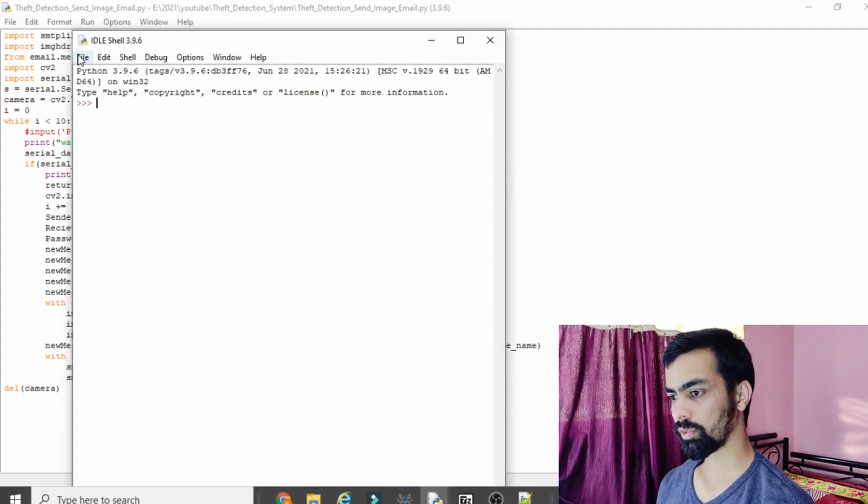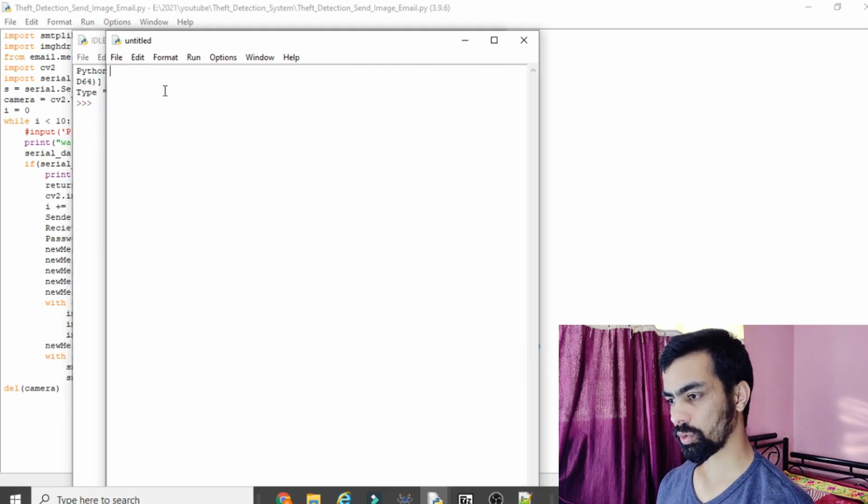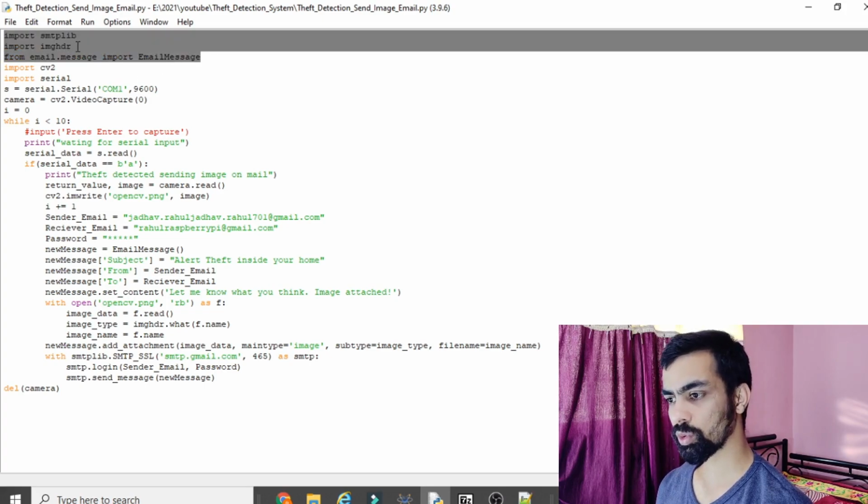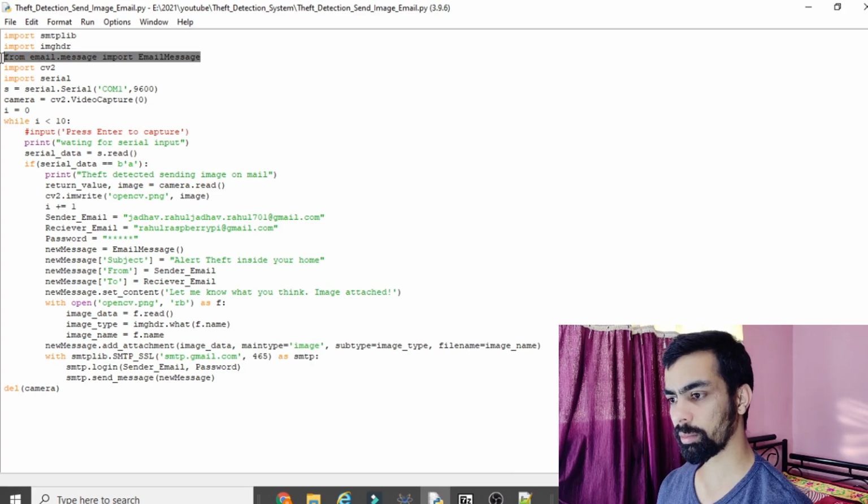After that, go to the file and click on new file. In this file you can write your own program. I have already written my program. I will open that one and we can check that one. So first lines from my program are smtplib library, then image library, then email library. All these libraries are basically used to capture the image and send the image to the mail ID. Import cv is also used to capture the image. Now import serial, it is used for communication between the Proteus program and your Python program.